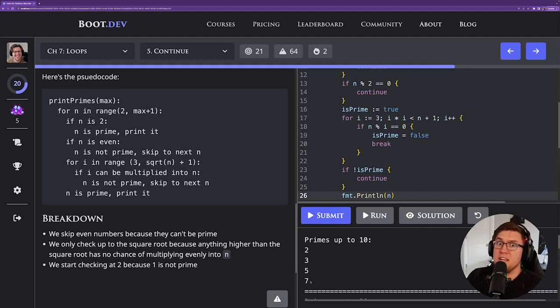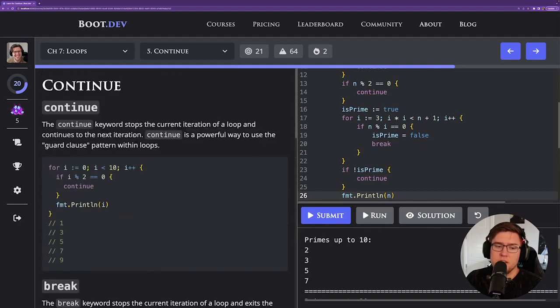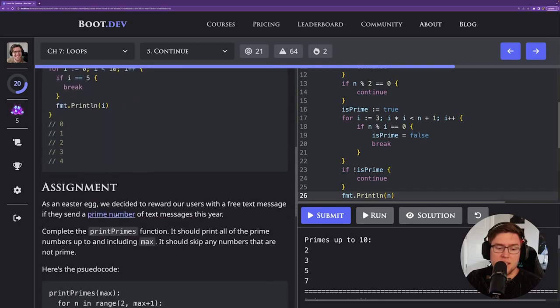Maybe I should have even explained what prime numbers are in the first place in case you're not familiar. There is a link here if you want to go read more about them, but basically a prime number is any number where the only numbers that multiply evenly into it are 1 and itself. So if it has anything that multiplies into it that isn't just 1 and itself, it's not prime, right? So 7, you can't multiply 2 into 7, you can't multiply 3 into 7, you can't multiply 4 into 7, right? So it's prime.